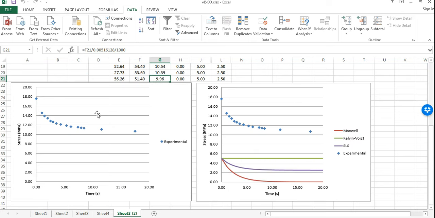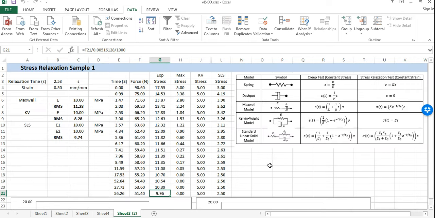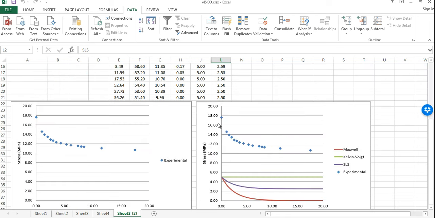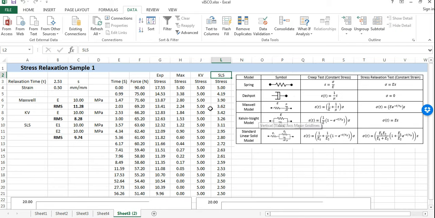So I plotted the experimental results here, and I want to create a Maxwell, Kelvin-Voigt, and standard linear solid model to estimate or approximate model the experimental results. So for the Maxwell model, I've entered in this actual equation over here. For the Kelvin-Voigt, I've entered in this equation, standard linear solid, this one.